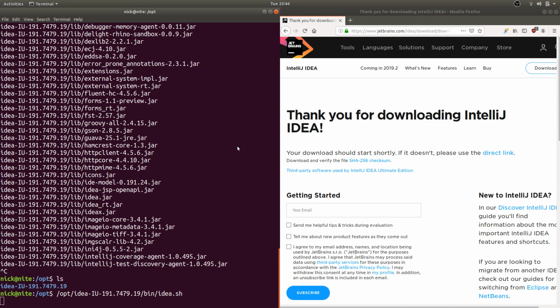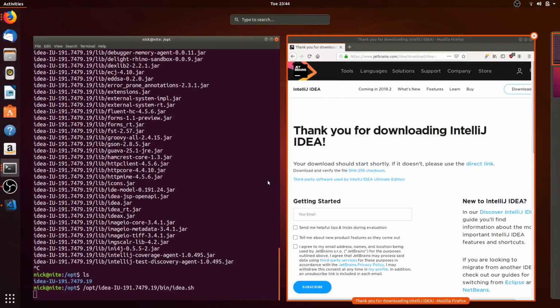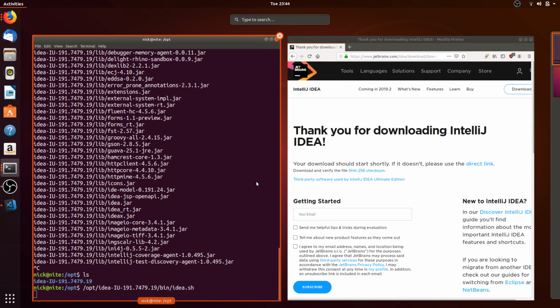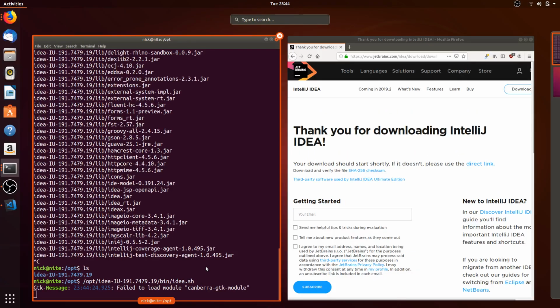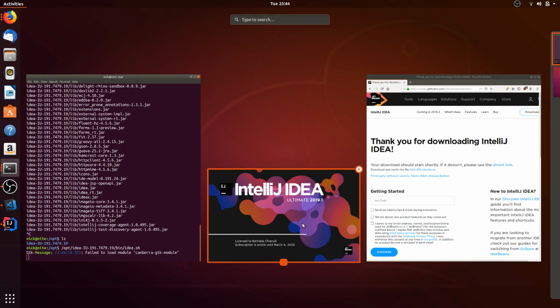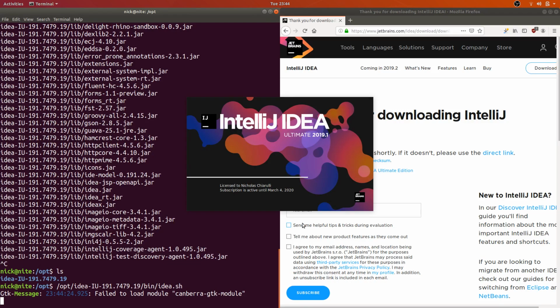Alright, let's see if it is, okay, it hasn't come up yet. Alright, let's see. You just got to give it a second sometimes. Alright, there we go. There's Intellij.